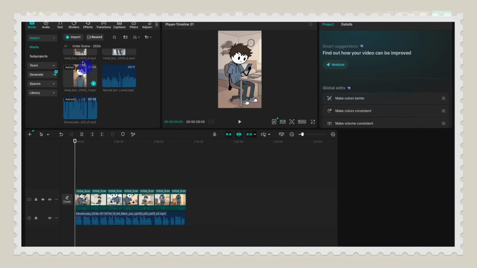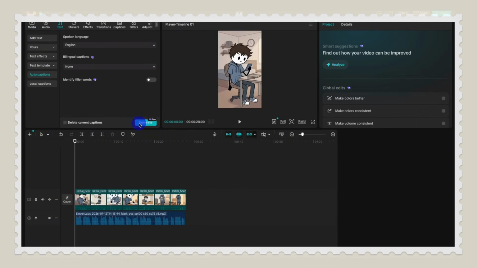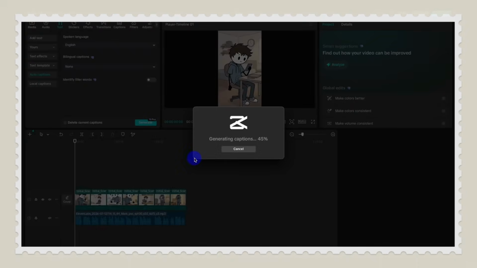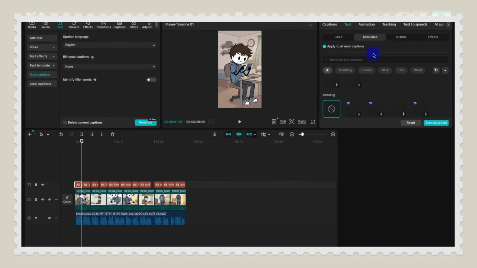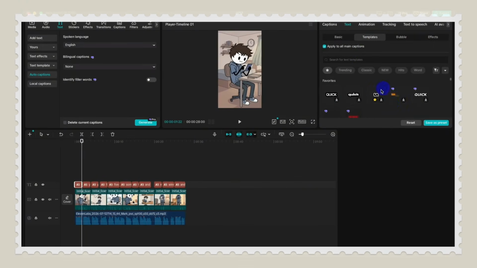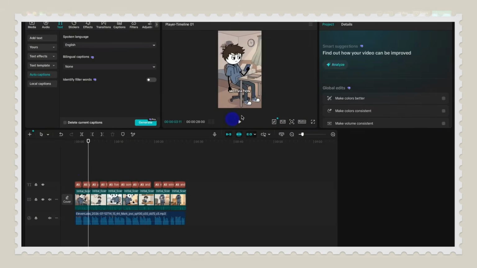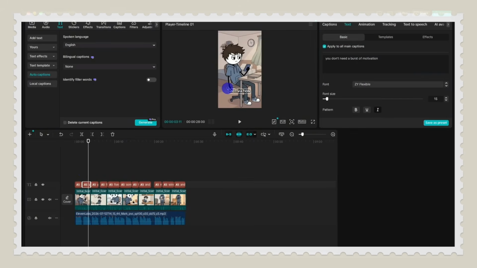Next, open the text menu. Click Auto Captions, then choose Generate. Within a few seconds, CapCut will automatically create captions for the entire video. When they're finished, click any caption layer. Open the Templates section and choose whichever style you prefer. I usually use the template called Quick. After selecting it, resize the captions and position them so they don't block the main action on the screen.